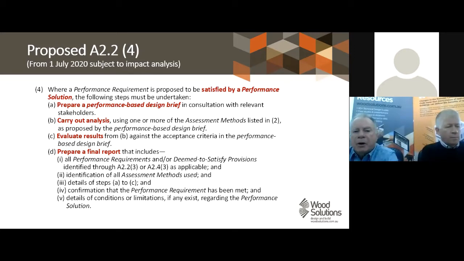And that process has been generalized to make it relevant to any performance solution, whether it's fire resistance or whether it's stair geometry or whatever, ceiling heights, the whole lot. Anything can be determined as being a performance solution if it's not deemed to satisfy, and this is the process that you must use. So basically it's preparation of a brief in consultation with relevant stakeholders.